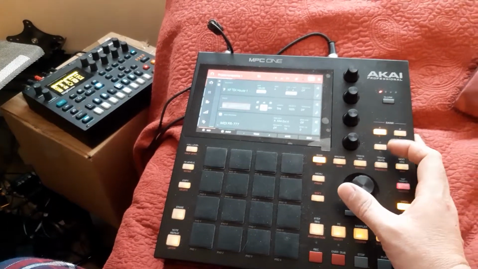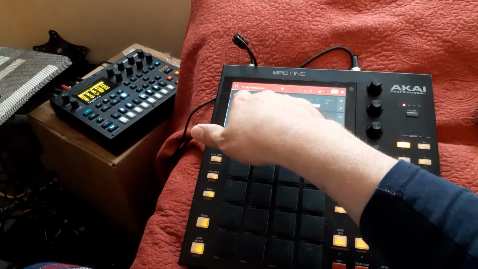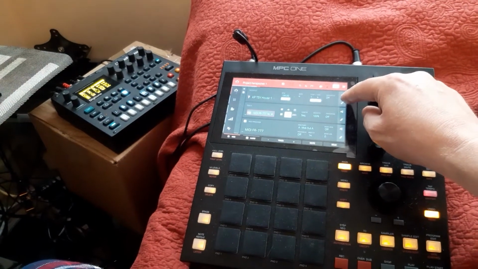One feature that they should really put into the MPC is this: when you're in main mode, you're looking at sequences and you can press this pencil.